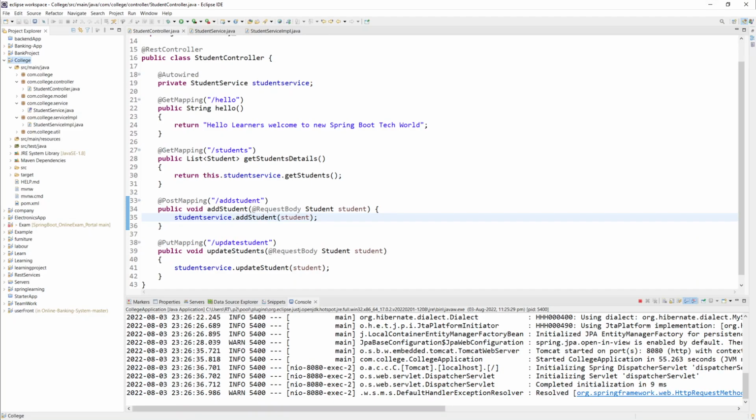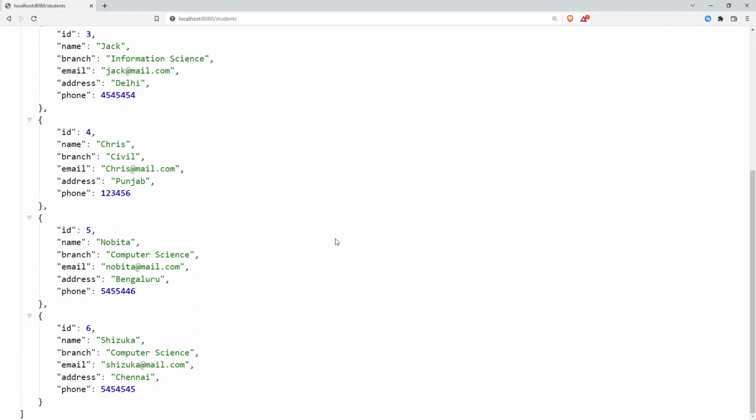Go to the body and suppose, just assume, I'll show you. I'll open my browser quickly. As you can see, for Shizuka the address is Chennai. While testing we changed from Bangalore to Chennai. Now again I want to change this Chennai to something like Delhi. Let's change Shizuka's value from Chennai to Delhi. I'm also going to change the branch name from computer science to civil. I'm going to change these two values.